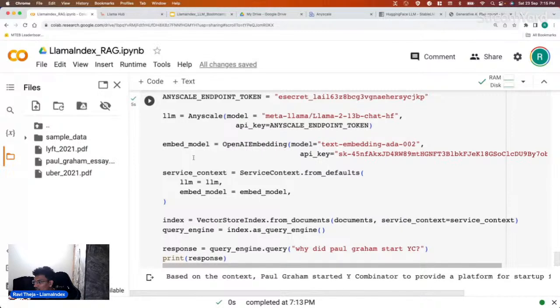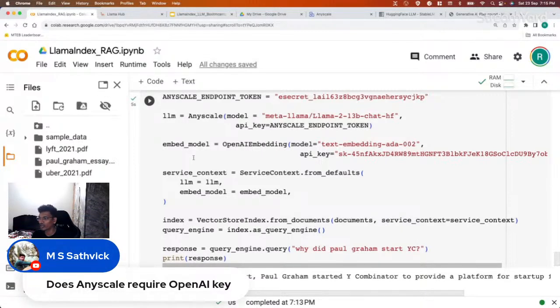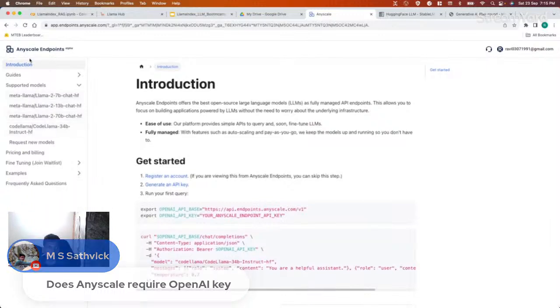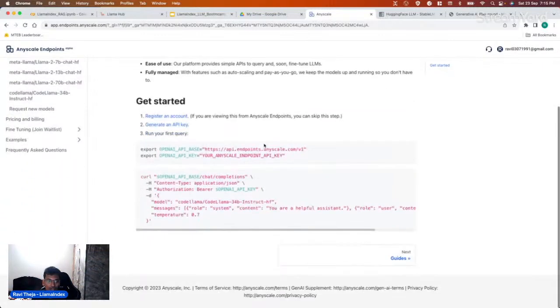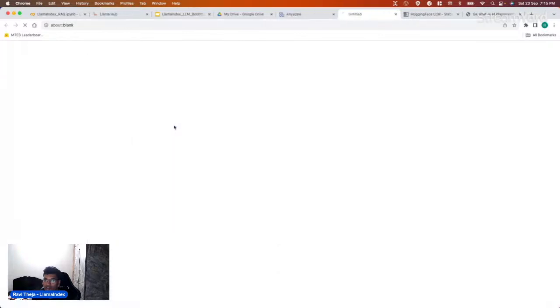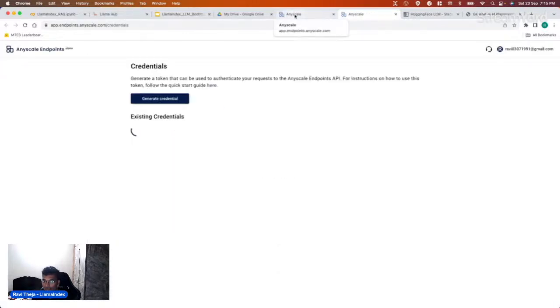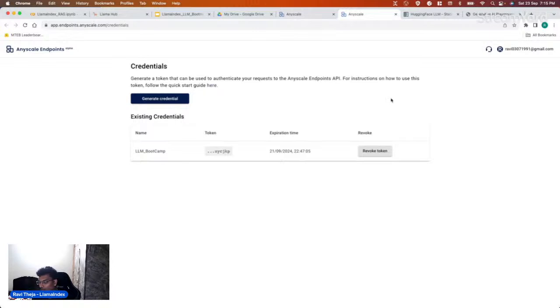So, does Anyscale require an OpenAI key? One of the questions. No, it doesn't. Anyscale doesn't require an OpenAI key. So, what does Anyscale use? Go to Anyscale. All you need to do is register an account and generate an API key for that. You need to give your billing details, add your card details to get this token.